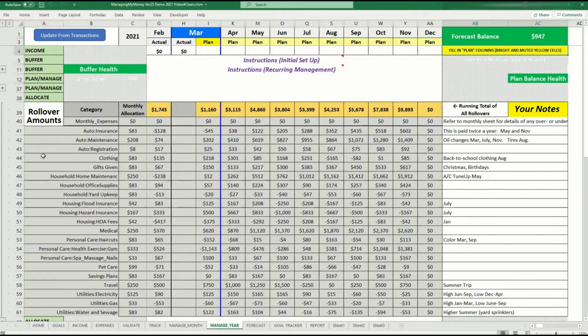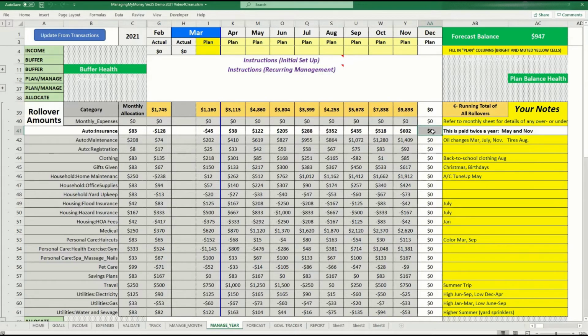The Allocate section is an optional read-only report that shows individual category rollovers. You do not really need to use this report unless you are a financial detailist and want to, but key for everyone is the area on the far right where you can put in comments per category for any details that you want to record. For example, I noted here that my auto insurance is due in May and November, and that I have to replace the tires in my car in August, and that back to school clothes need to be purchased in August, and that a periodic hair coloring expense occurs in March and September.